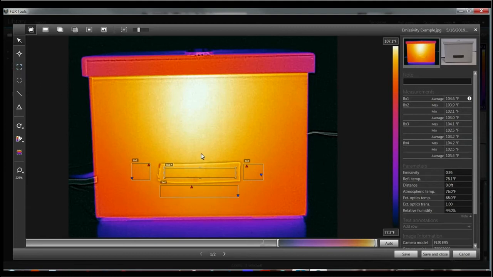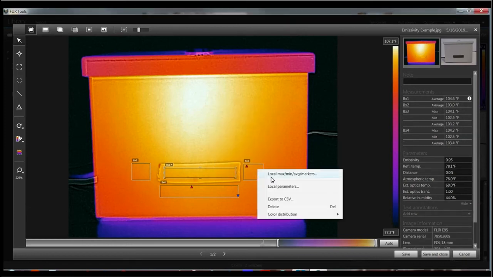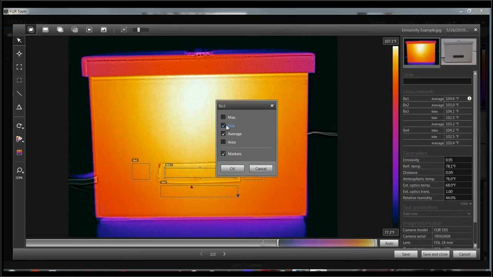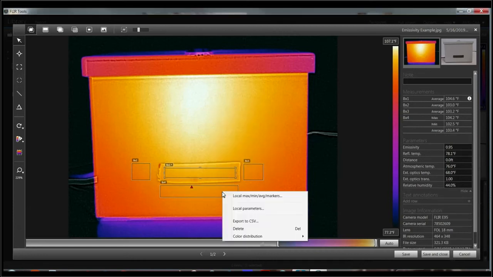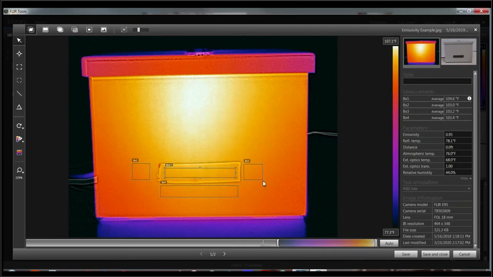And now I know above it starts to get warm, so I'm not going to put one above it. But with each of those boxes, I'm going to get rid of the minimum and maximum, just do average. Box 3 right here, minimum, maximum, get rid of it. Box 4, get rid of the max, the min, keep average.